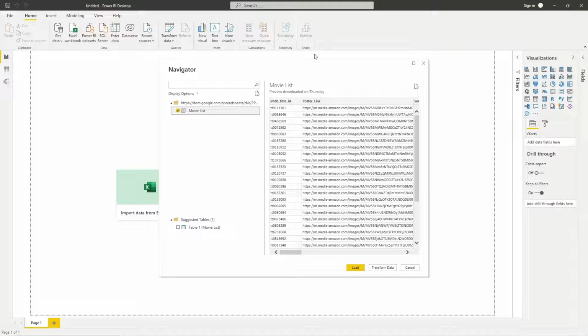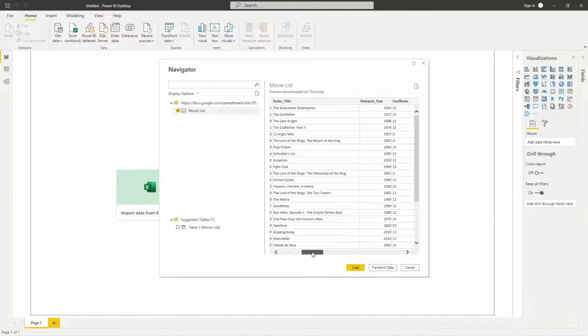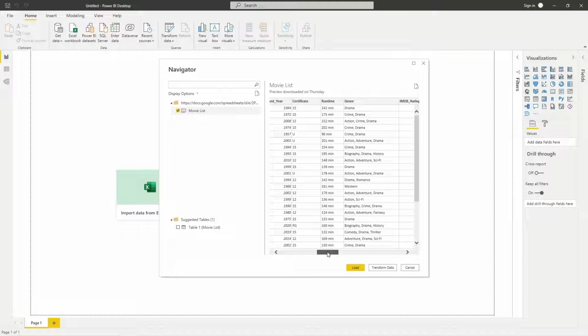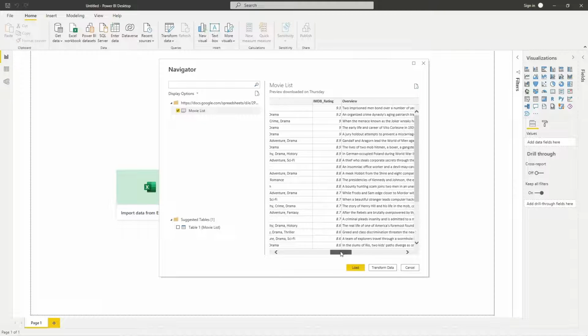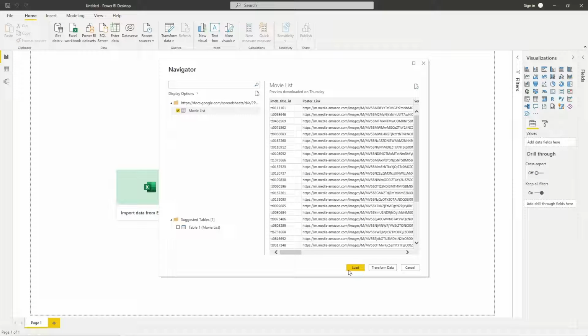Then on the right hand side, it gives you a little bit of a preview of what data it's recognized in that tab. If I scroll to the right, you can see information on the movie title, release year, running time, genre, ratings, actors, and so on. At the bottom, then, you'll see options to load the data, transform data, or cancel.